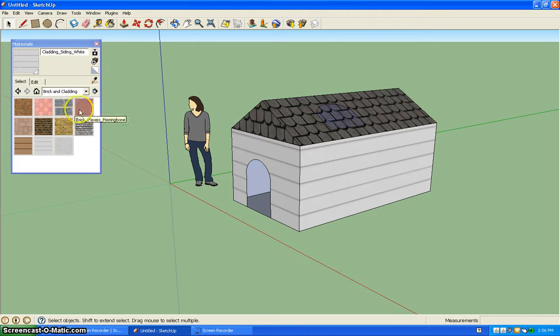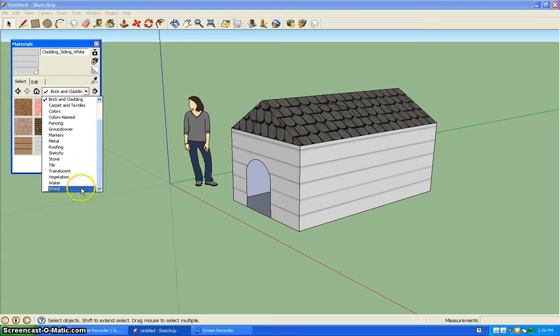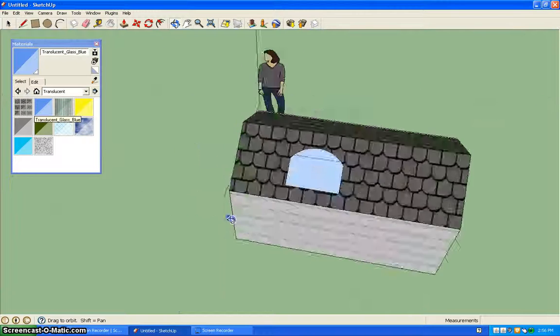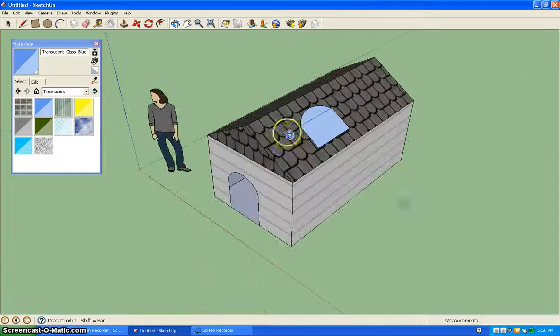Now I'm going to click on this. No, I don't need to click on that. Don't need to click on anything. Okay. I'm going to go to translucent glass and click it. Now you can see inside of it. Except there's the layer in there.